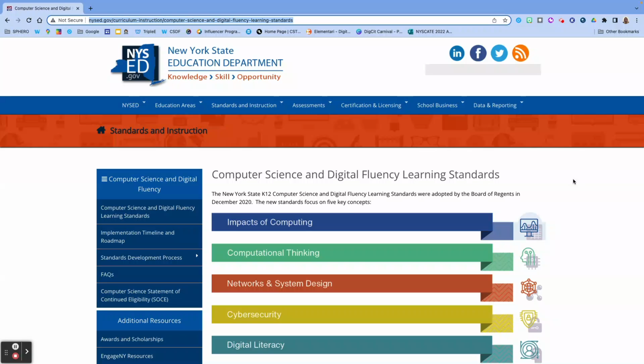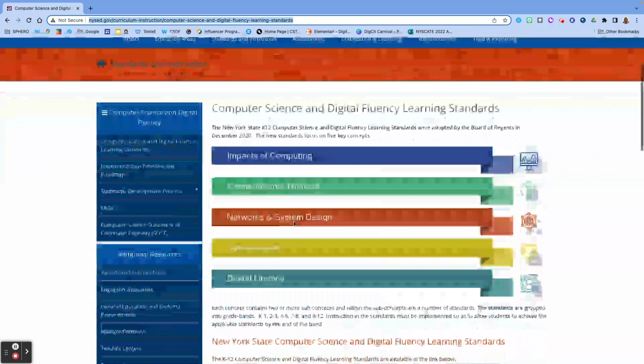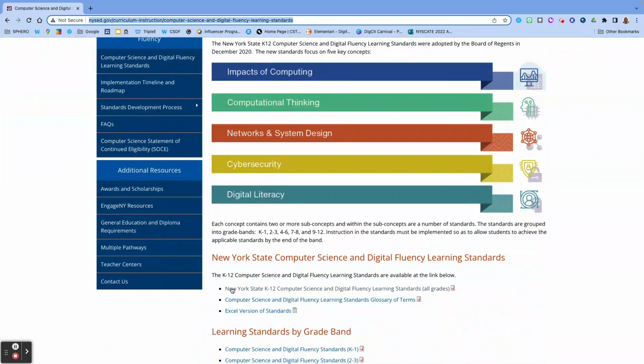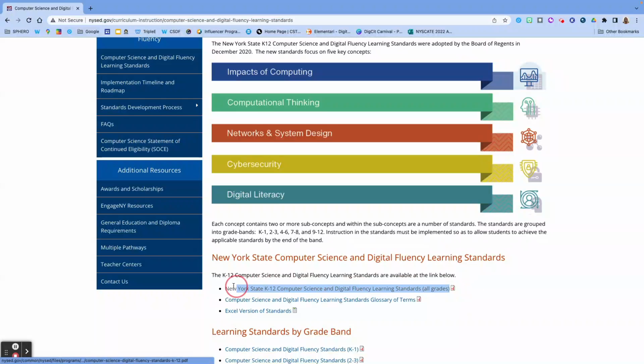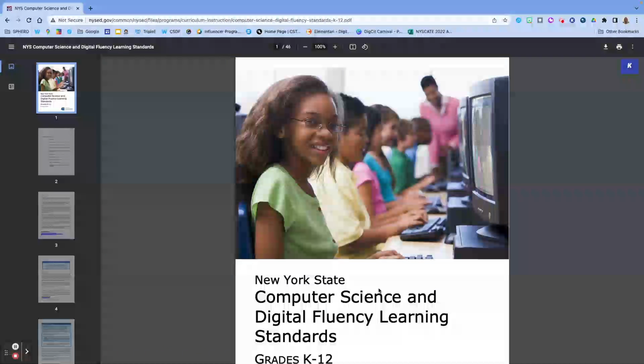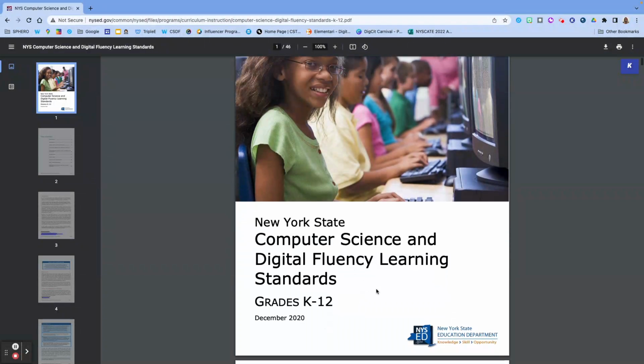So in this video, we're going to take a quick peek at how to read the standards, and we're going to take a quick overview of impacts of computing. So I'm going to scroll down to where it says New York State K-12 Computer Science and Digital Fluency Learning Standards, all grades. When I click on that link, it's going to open up a PDF.